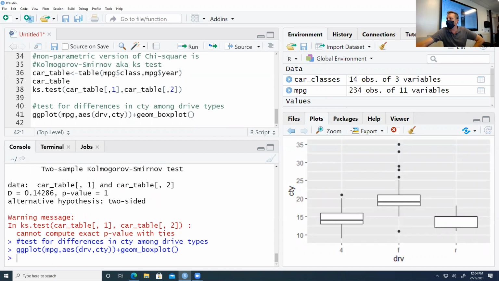Notice now we have drive type, so four-wheel drive vehicles, front-wheel drive vehicles, rear-wheel drive vehicles, and we have city fuel economy. And these box plots represent the median, the 75th percentile, the 25th percentile, the maximum observation, the minimum observation, and then what are statistical outliers. So the dots represent extreme values within each of those, okay?